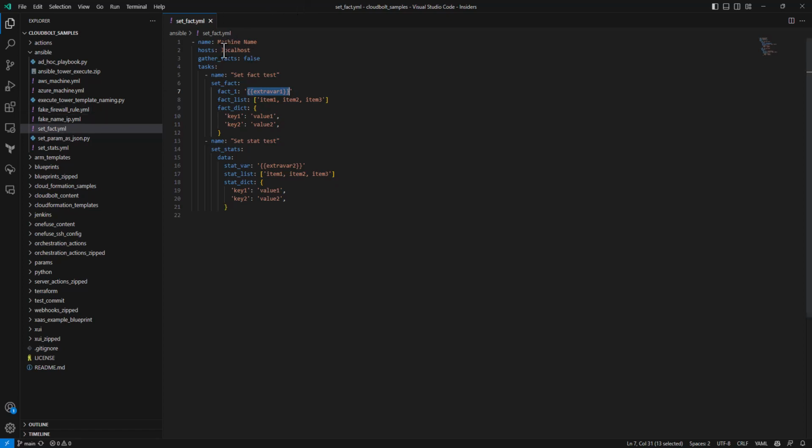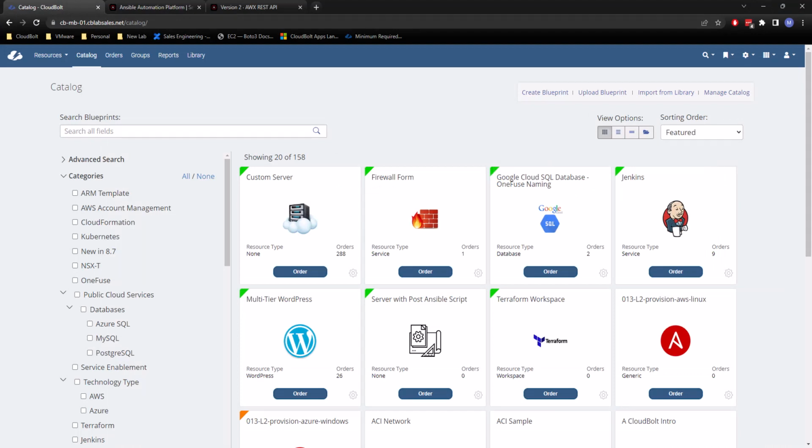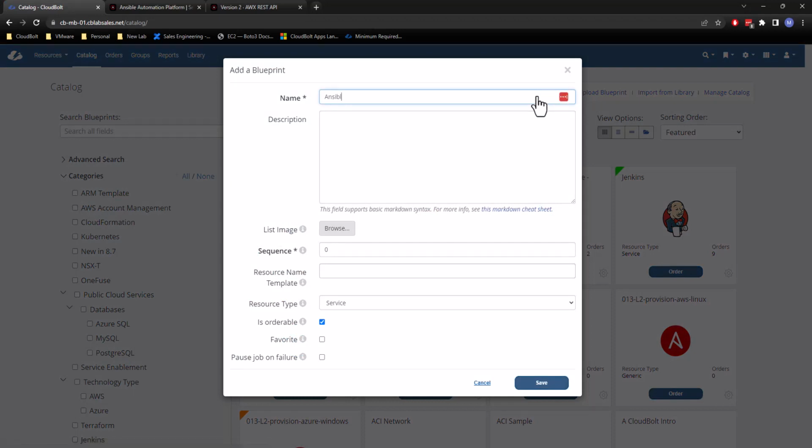Again, this is really straightforward. It's just an ad hoc request. It's not provisioning anything, but it will create a representation of something if we were to have provisioned it. So let's go ahead and jump over to my CloudBolt instance. And from here, I'm going to create a new blueprint. We're going to call this Ansible Automation.